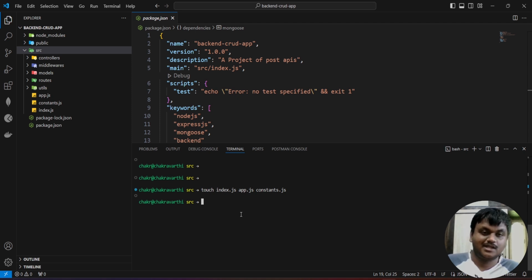In the next session, we are going to connect to the MongoDB database using Mongoose. Mongoose is an ORM tool, object relational mapping. Using this tool, we can write schemas very easily and reliably.